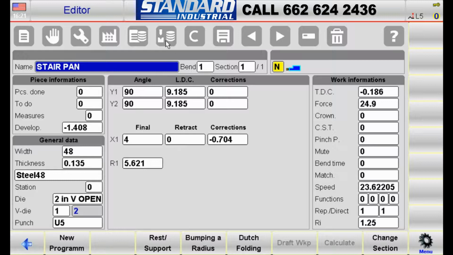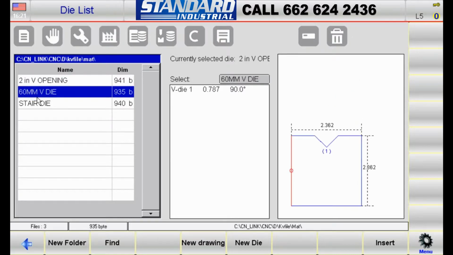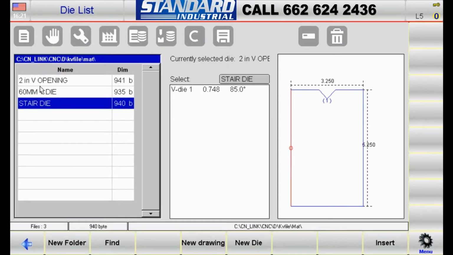Next, we'll go to the tooling database. It also has two icons on it, the same series of stacked dimes that represents the computer database, and then a depiction of a punch and a V-die. So that is trying to communicate that this is the tooling database. And from the tooling database, we have a similar process. We can highlight any of the tools that we have, and it's going to provide us a general picture and just some general information about the die that we have.